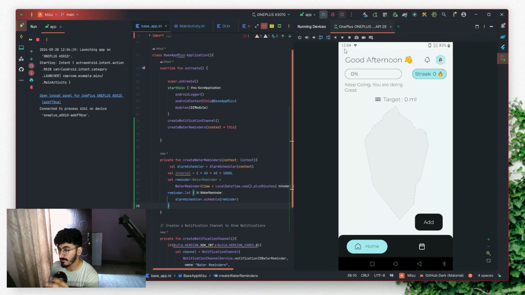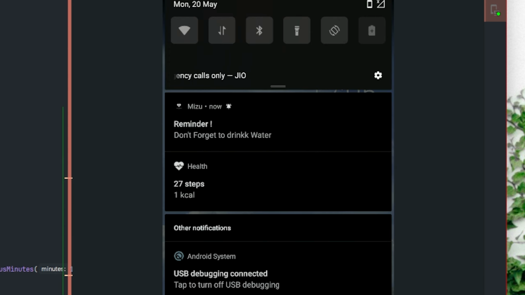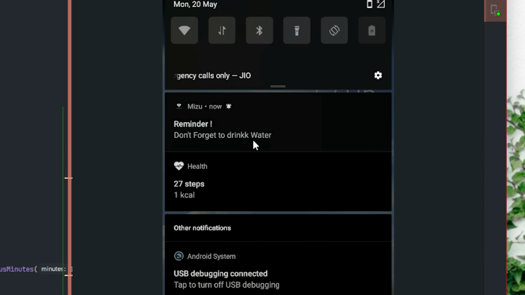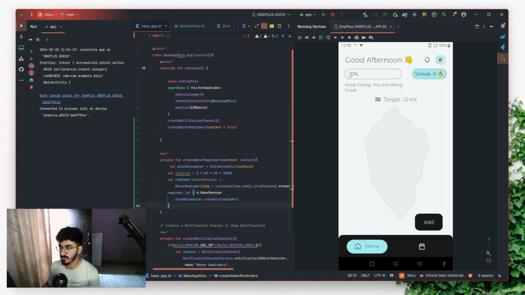Now it is 12:04 and the notification will come after a minute, so it will be 12:05. I'm waiting. Yep, the notification is here. Now what I'm doing is I'm getting rid of my app, and if I click on this, it will go back to my home screen. As you can see, it works perfectly.